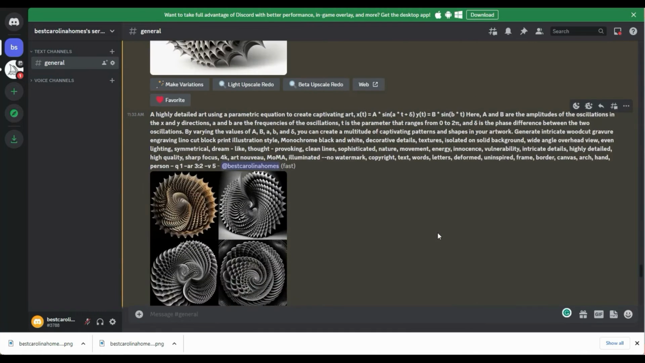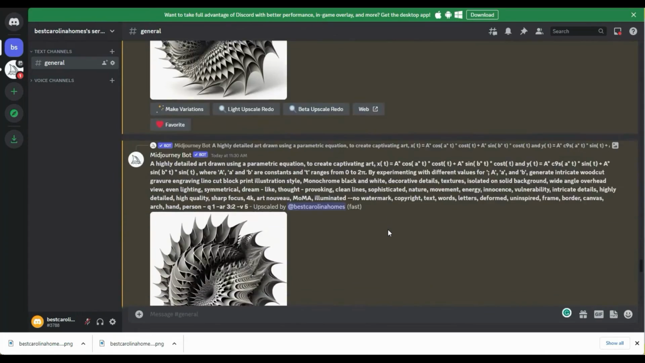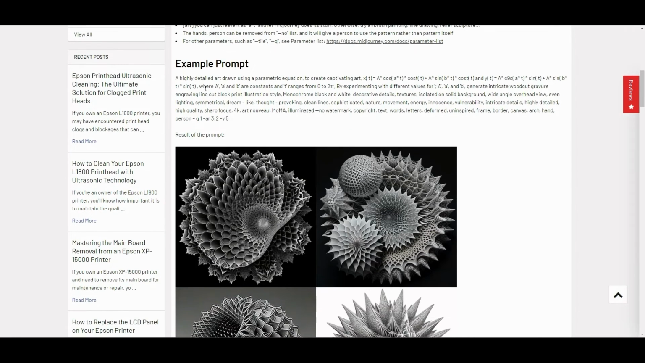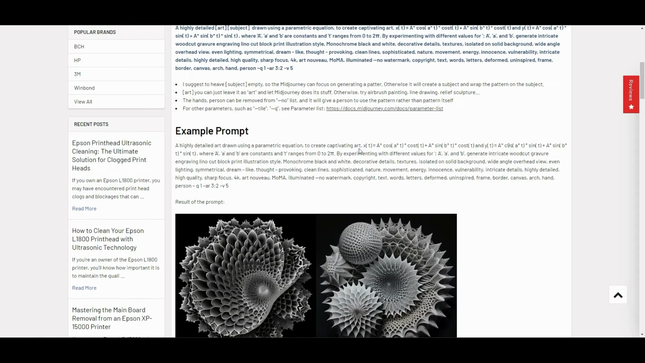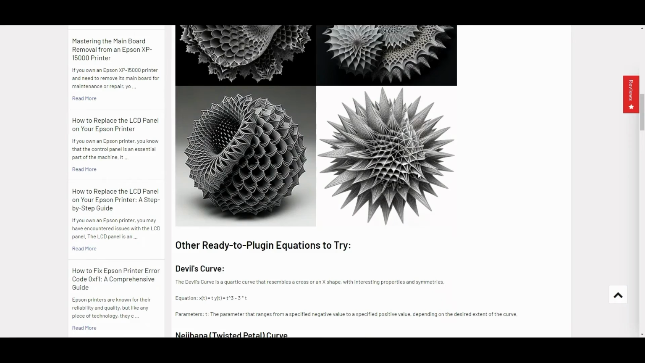Also, you might want to switch up the equation a little bit so you can create other kinds of patterns. To create other kinds of parametric equations, you can go back to the blog, below the example prompt. And I give you other equations. First, I give you a description of what you expect from this equation, and then you can just copy this equation and the rest of the instructions, and then you go up here and replace this equation. So here you can create unlimited patterns and you don't have to buy anything from Etsy anymore.